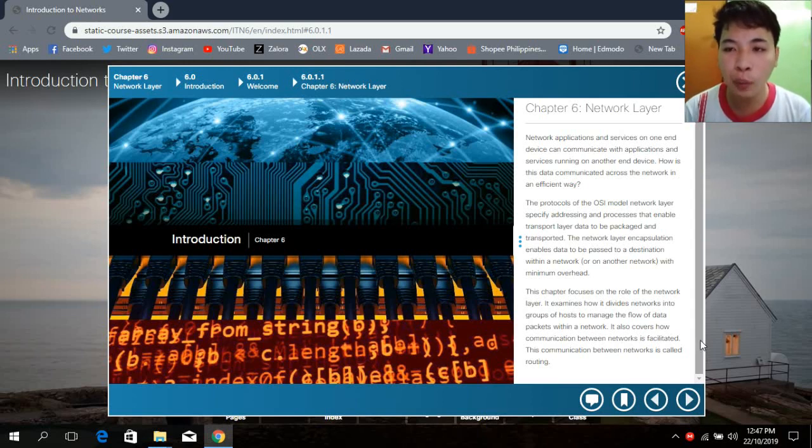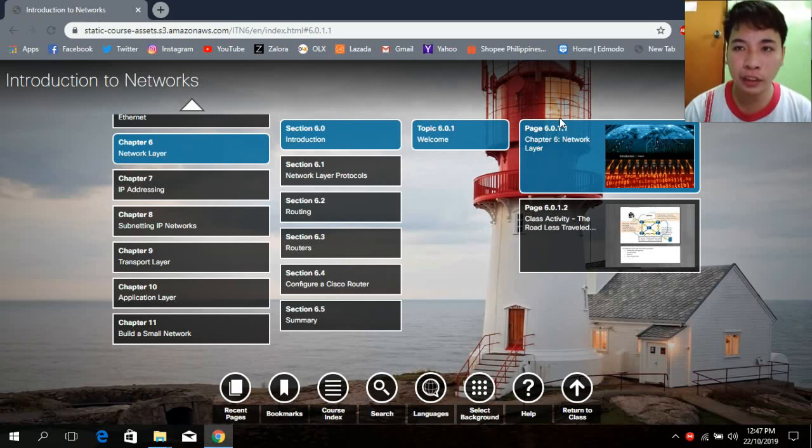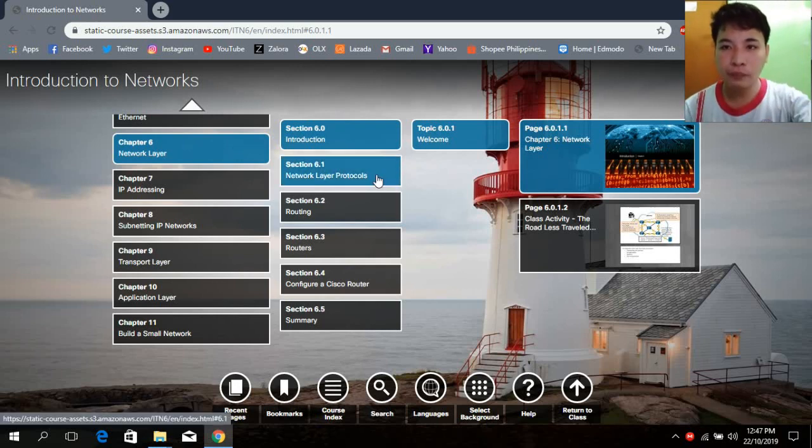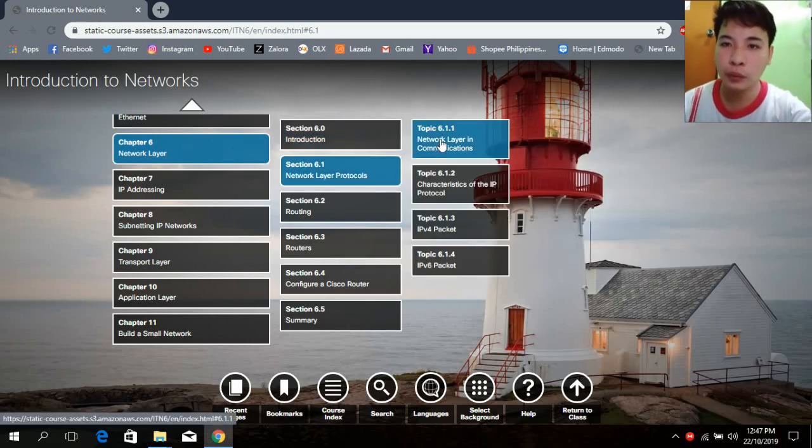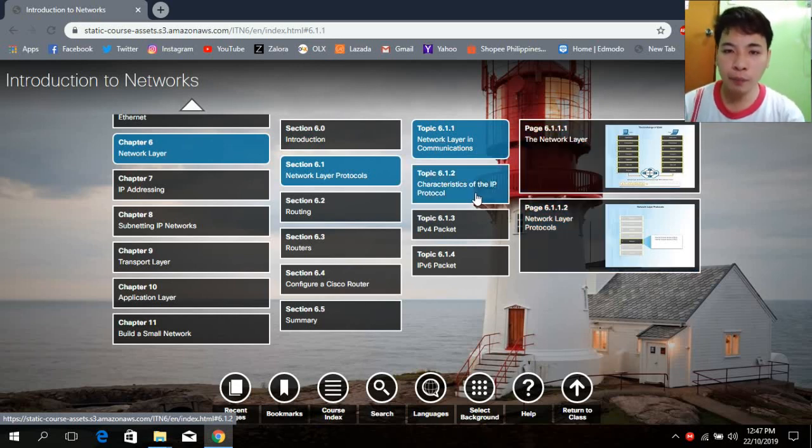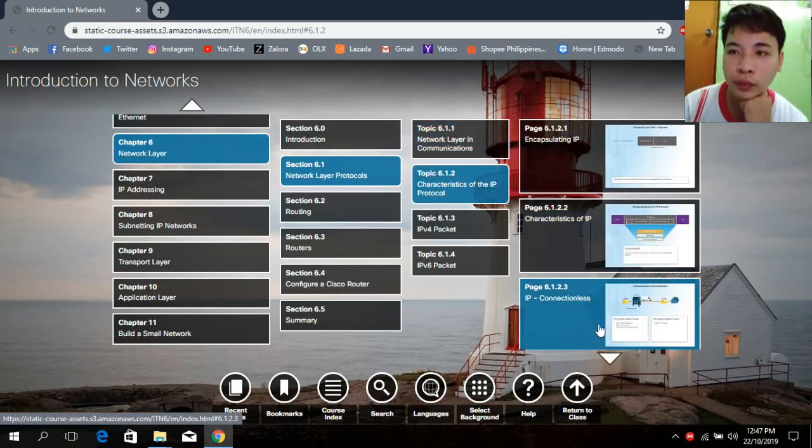It examines how it divides a network into groups of hosts to manage the flow of data packets within a network. It also covers how communication between networks is facilitated. This communication between networks is called routing. So we go to the activity in chapter 6. Okay, we go to topic 6.1 and find the activity here.